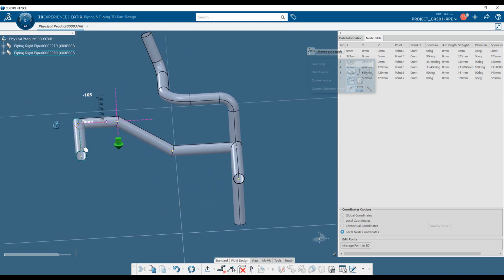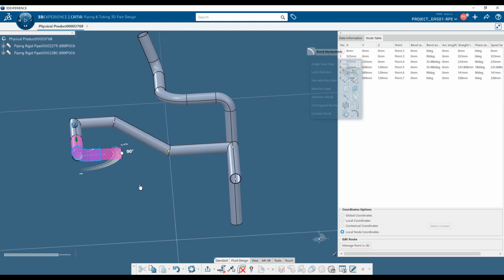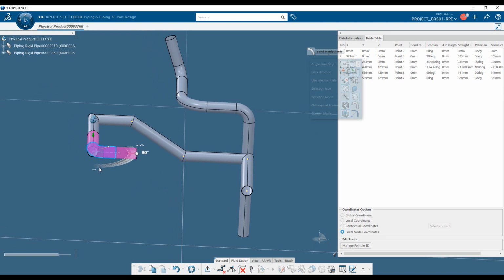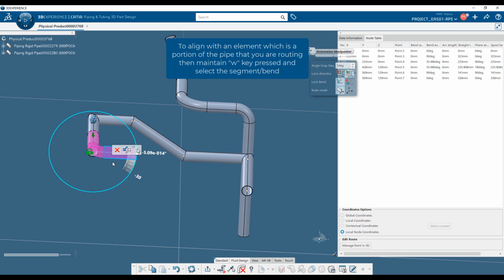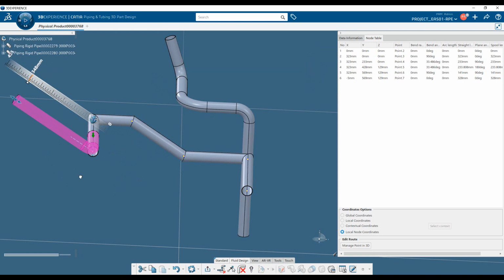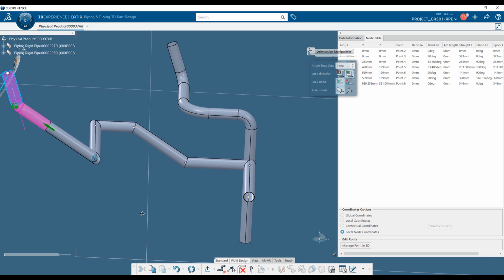And now, for the next segment that I would like to create, I would like to follow this direction, so I switch to the orientation manipulator to define the orientation for the next segment. I press W and the segment at the same time. Then I can route a pipe following a segment which is a portion of the same pipe. If the element to follow is an element which is not part of the ongoing tube, then you can just select the element to align with. No need to press the W. Okay.